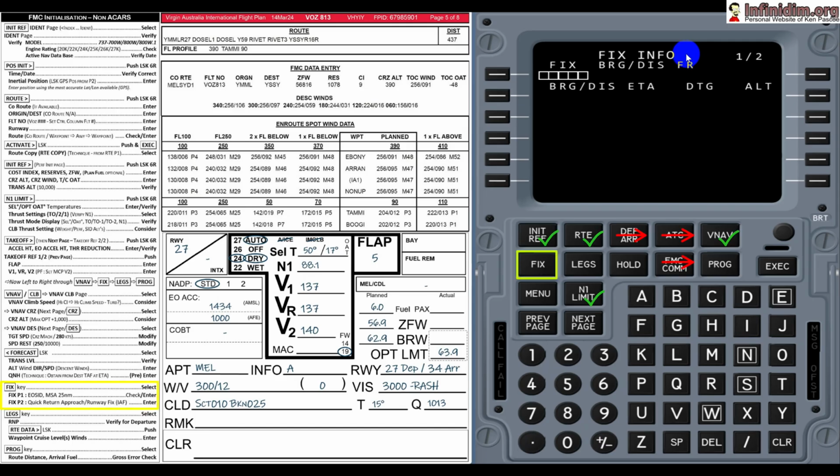All right, here we are on the fix page. It feels like this has been going on forever. You're not the only one, but we're nearly there.